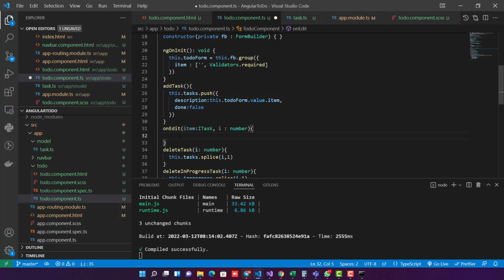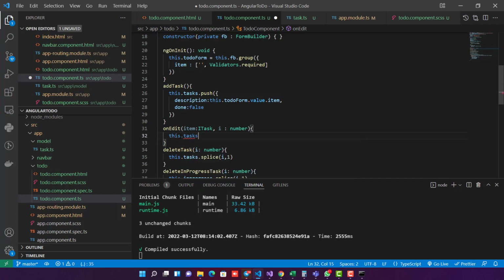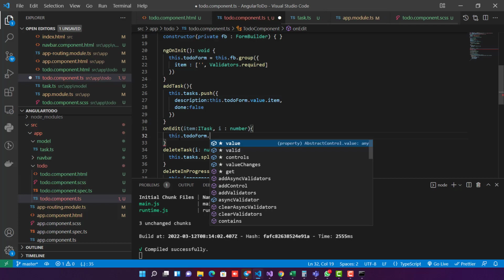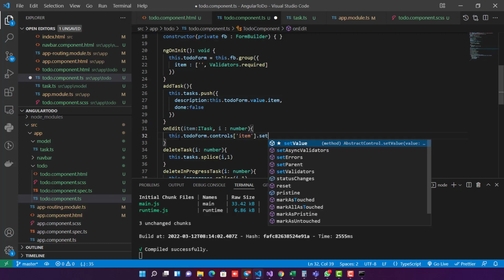Okay, so whenever I click on this, I'll try to update. So I'll say this.task. Sorry, first we have to update the form, right? Whenever I click on edit, I want to set the value of the form. So for that I'll say this.todoForm.controls, and the control name is item. I want to set the value, so I'll say setValue.